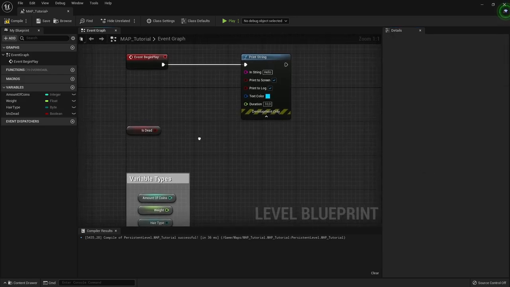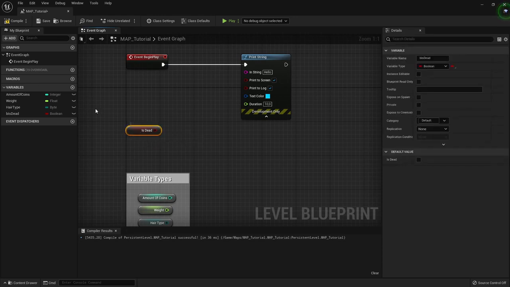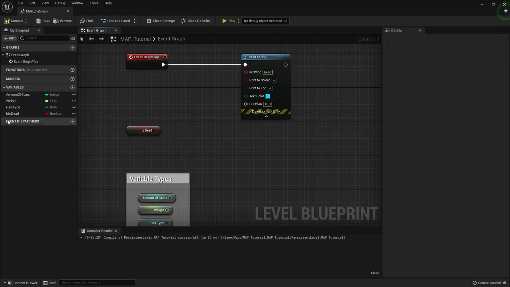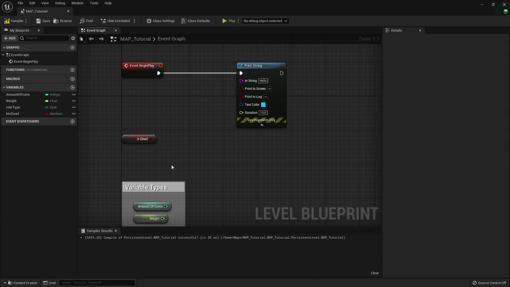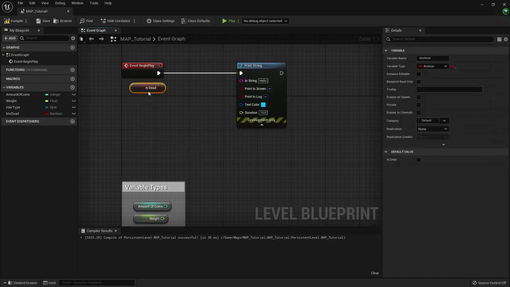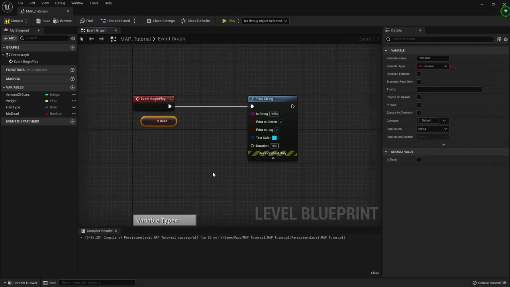So for example, is your character holding a weapon? We can make a variable called isHoldingWeapon, and it can either be true or false. So for example, for this one, is the character dead? It can either be yes, the character is dead, or no, the character is not dead. So this is what a Boolean is.